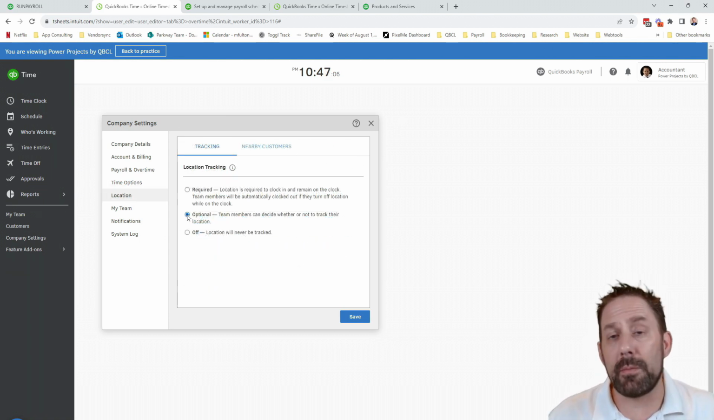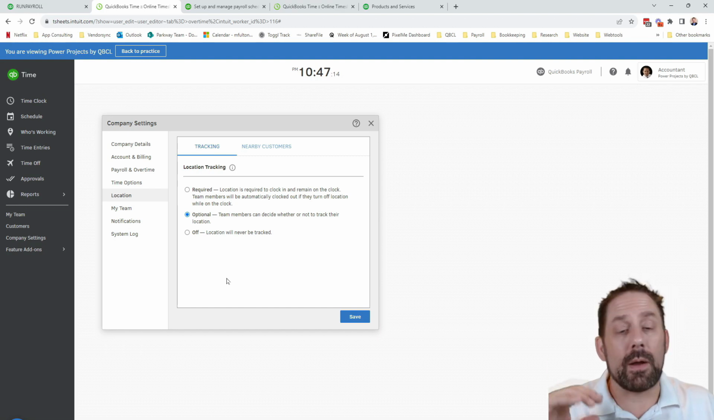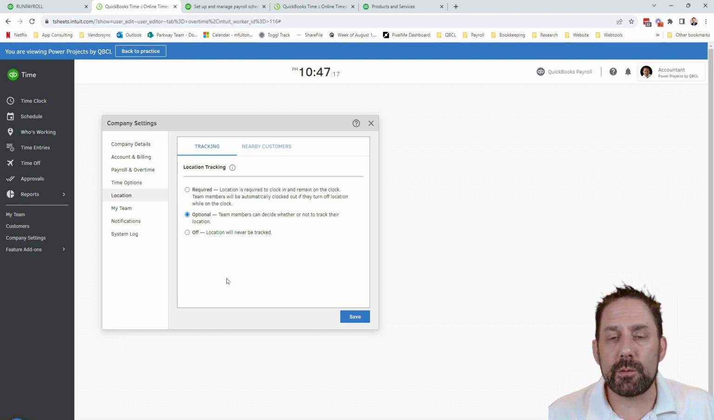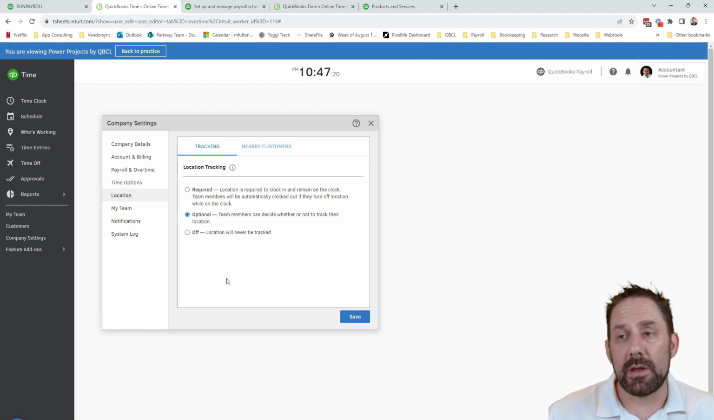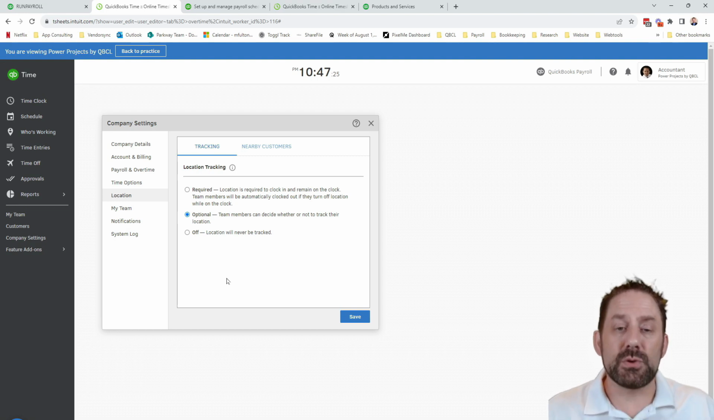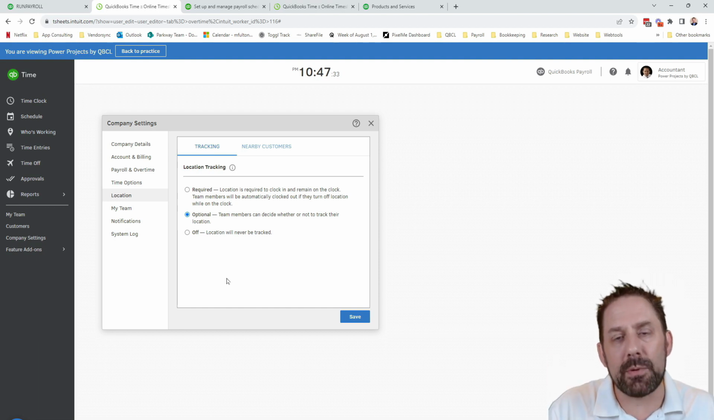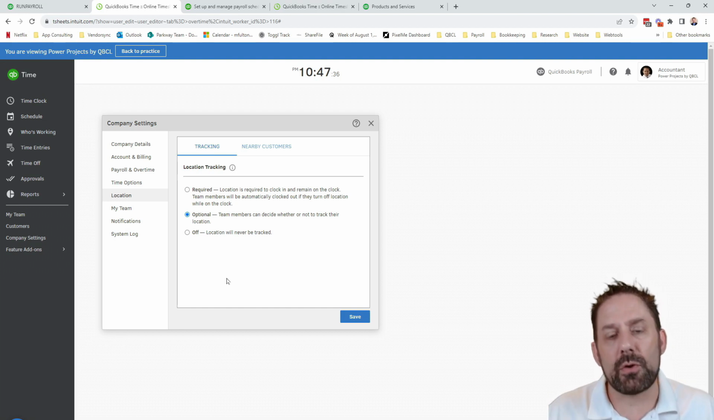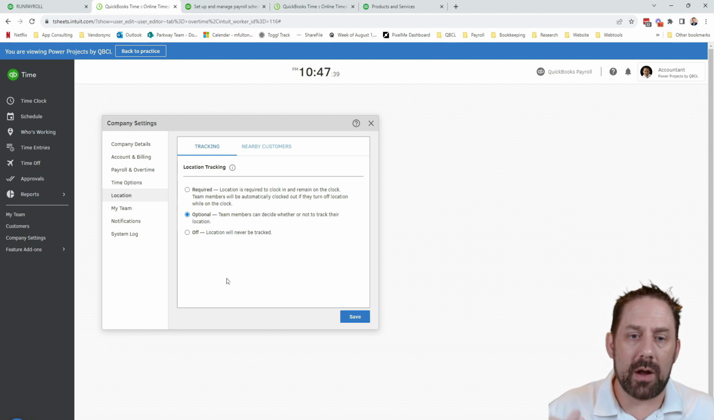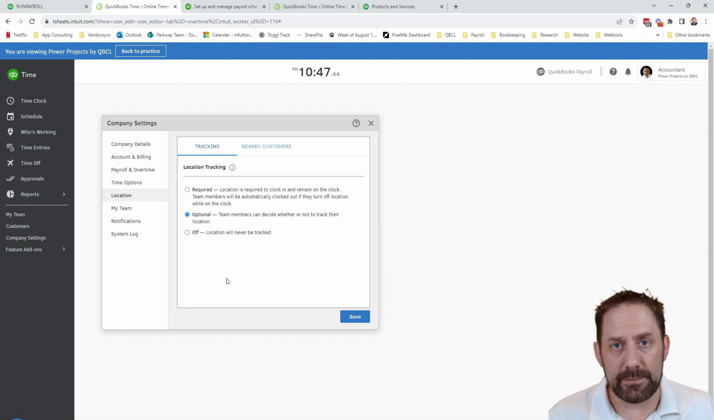Now, if you're working with employees that are maybe out in the field, you also have the ability to turn on the location tracking. This can either be required, optional, or off. Now, I will say right off the bat, no matter which one of these you select, if a person is clocked out or on a break, it does not do any type of location tracking whatsoever. If you choose the required version, what that means is they're required to have this on when they clock in and to keep it while they remain on the clock. If they turned off the location tracking, it would automatically clock them out. On the optional, the team members can decide whether or not to track their location.